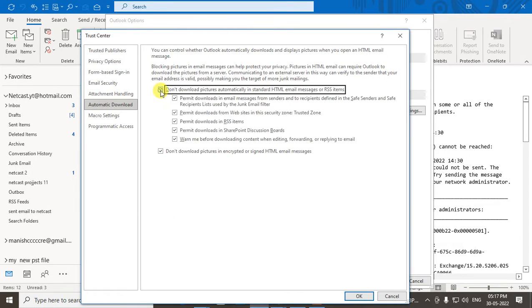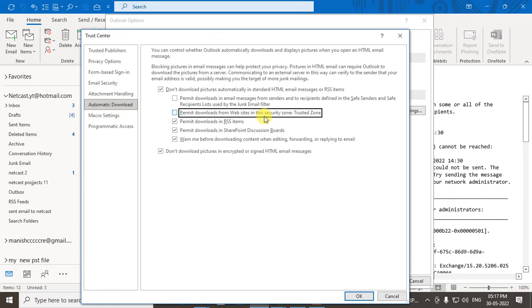Okay, you can also check the sub options. If you want to download particular images, like from safe senders, you can see "Permit downloads in email messages from senders and to recipients defined in the Safe Senders and Safe Recipients lists." So you can make it permit downloads from safe senders, or permit downloads from RSS items, or permit downloads from websites in the security zone, trusted zone, whatever.